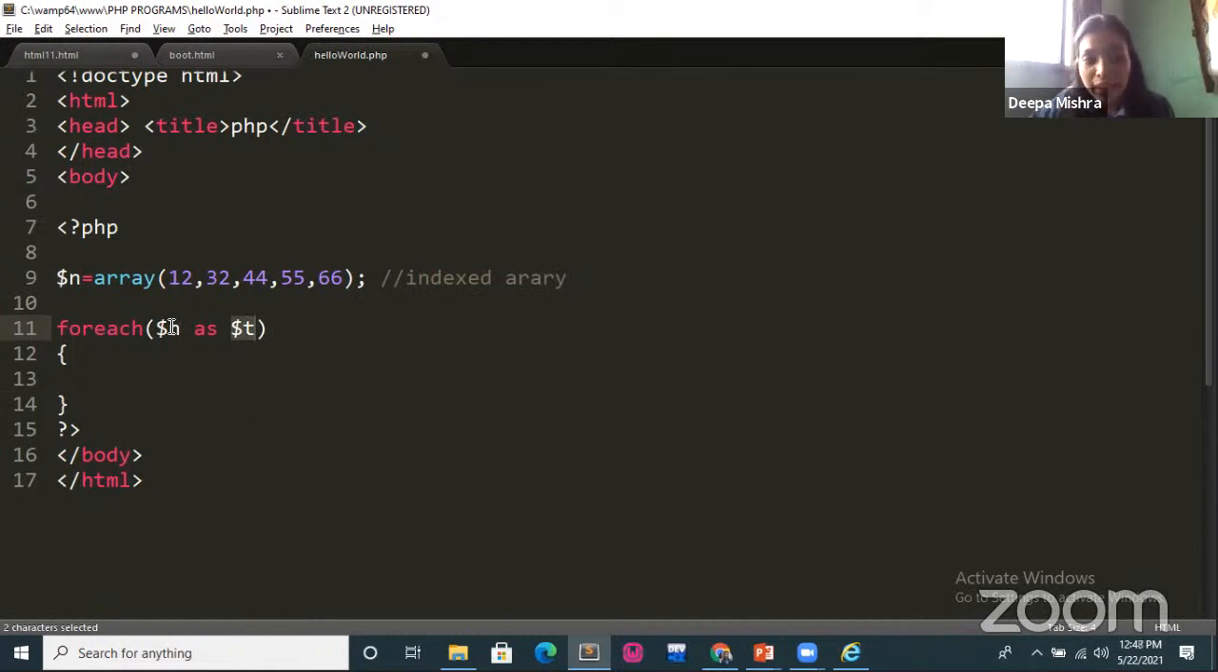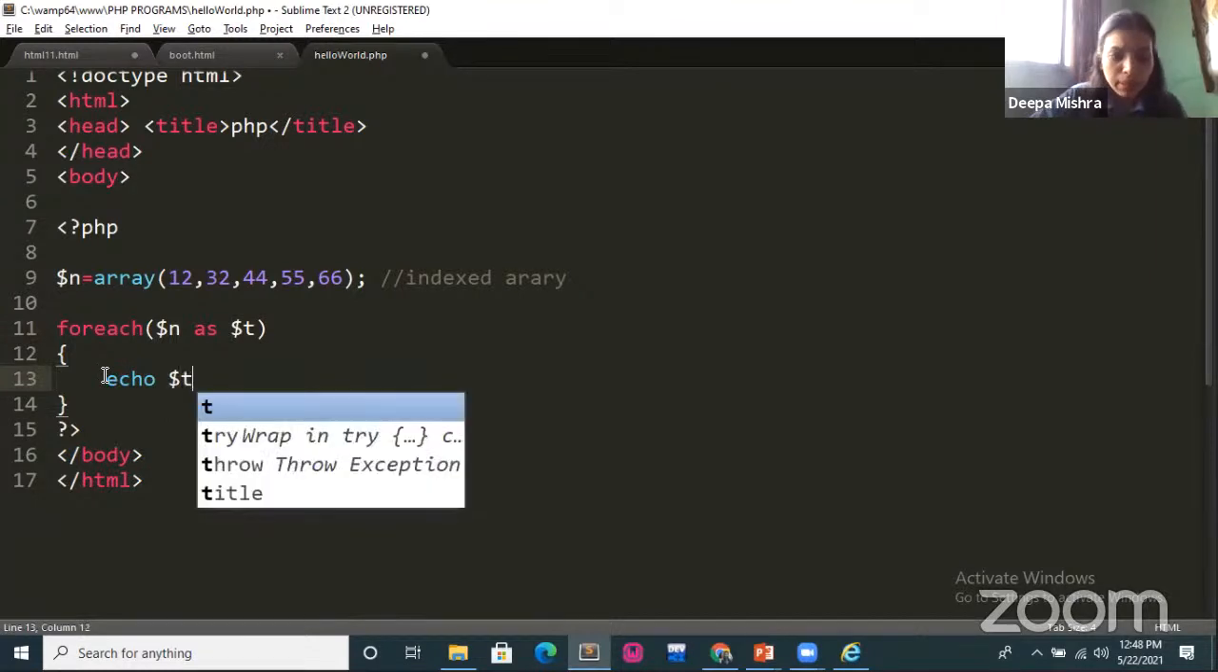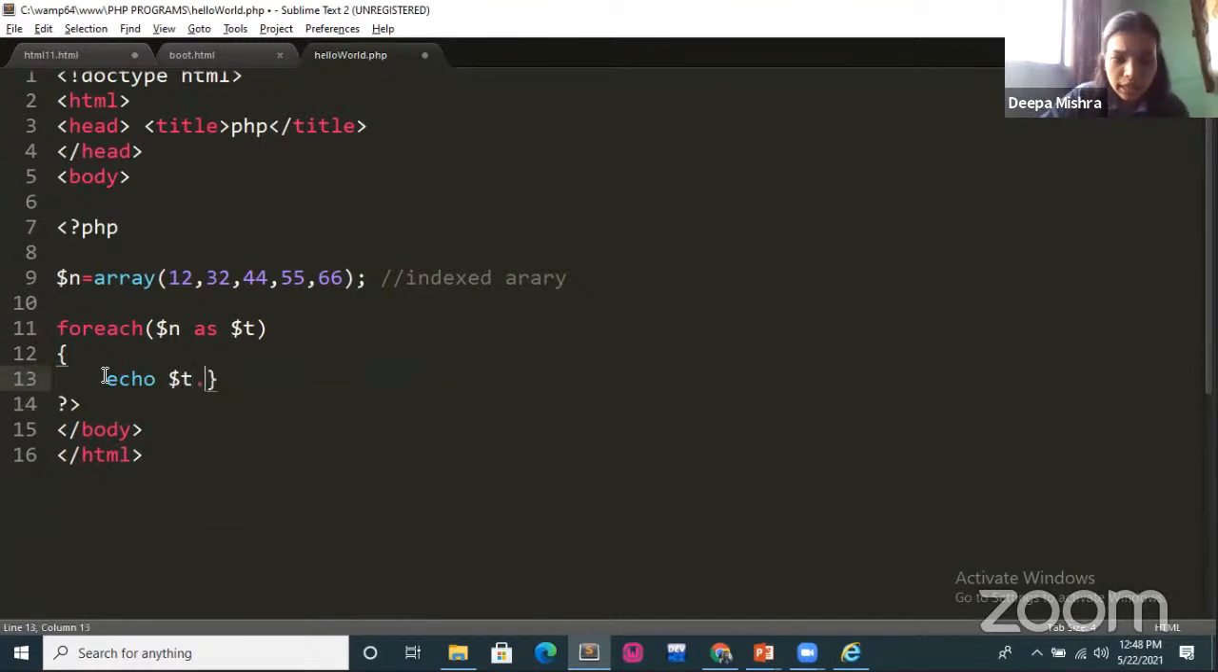So here $n has all the values 12, 32, 44, 55, 66. So your $n is going to assign all the values. First it will assign 12 to this $t. Then it will assign 32, then 44, then 55, then 66. So $t will have all the array elements. So here inside this echo, you just have to write $t, because $t has all the array elements.